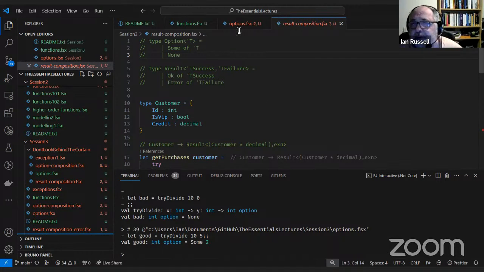So we've got the example of option at the top. Option is a generic discriminated union, so you return sum of t or none. What we're going to use instead is result. And result has a t success and a t failure. So it has an OK of success and an error of failure. So you can put a type against the failure as well.